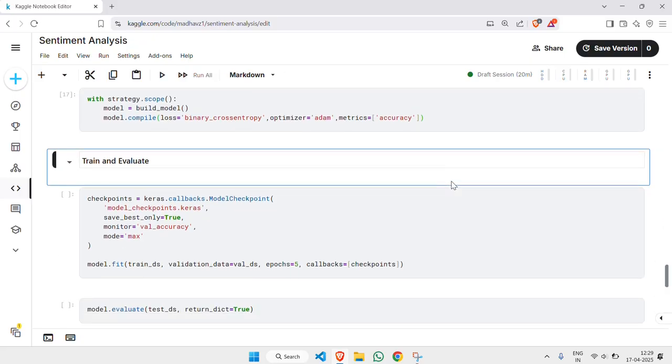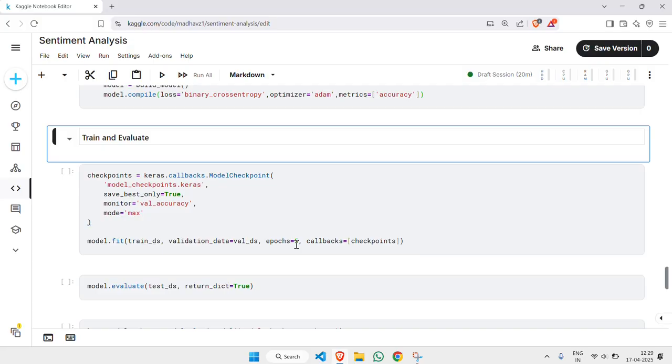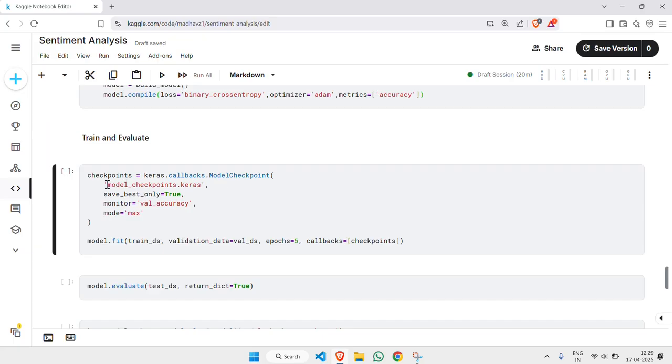After that, I'm training the model. To train our model, we have fit method where I'm providing train dataset and val dataset as validation data, and for 5 epochs we are training the model, and we have checkpoints as callback which will save the best weights and which monitors the validation accuracy and saves all the weights in the model_checkpoints.keras file path. Let's train our model.